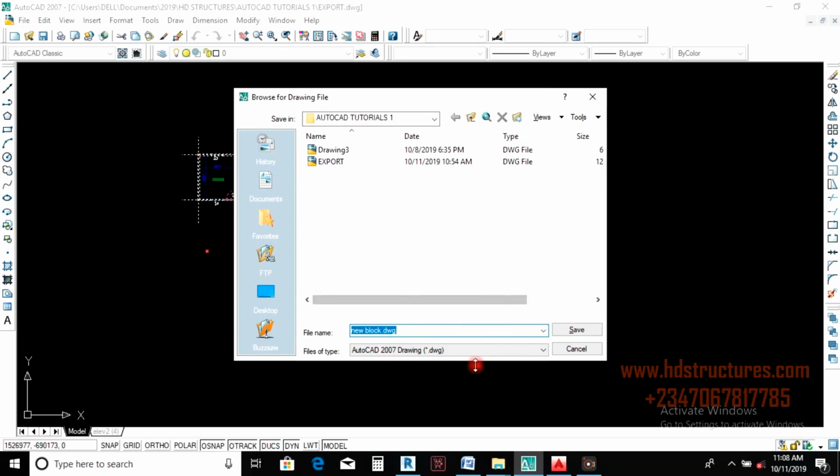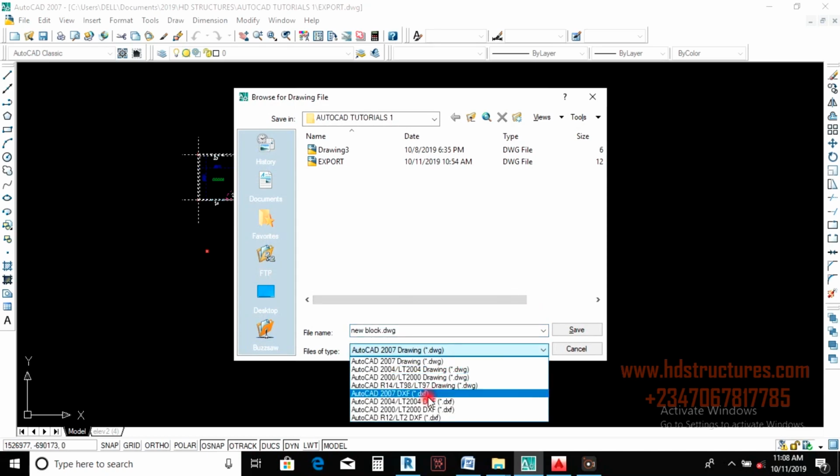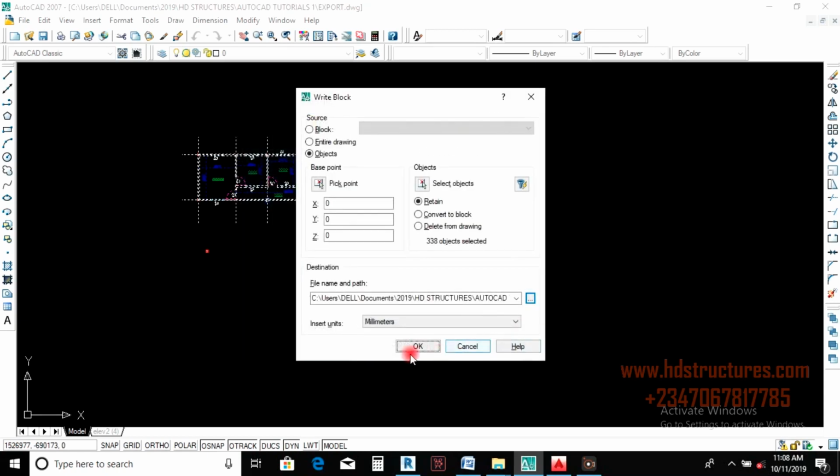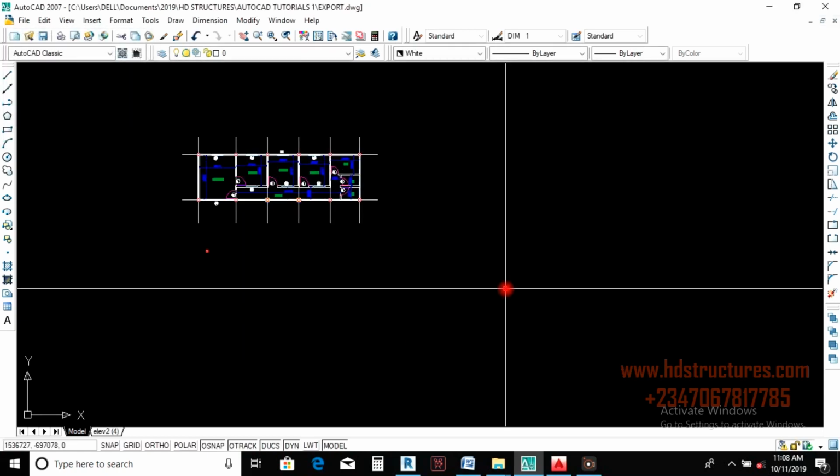Yes. And then I'll save it as DXF. I'll open any folder that you want to save it in. My folder here is AutoCAD tutorials. Then maybe I'll save it as Orion export. It's just any name you like. Okay, good, I've saved it.